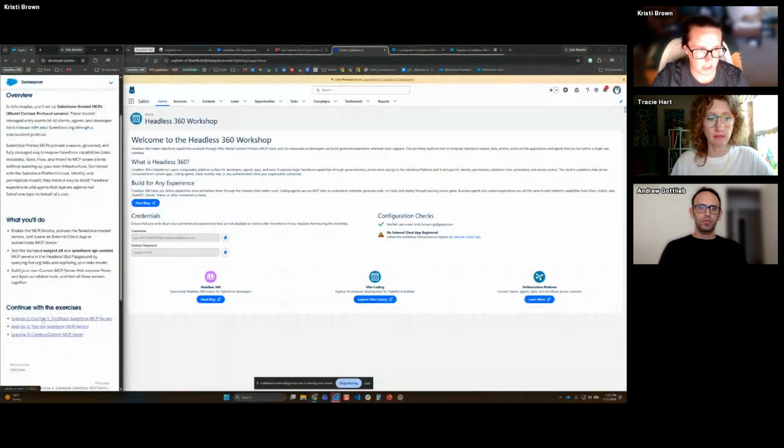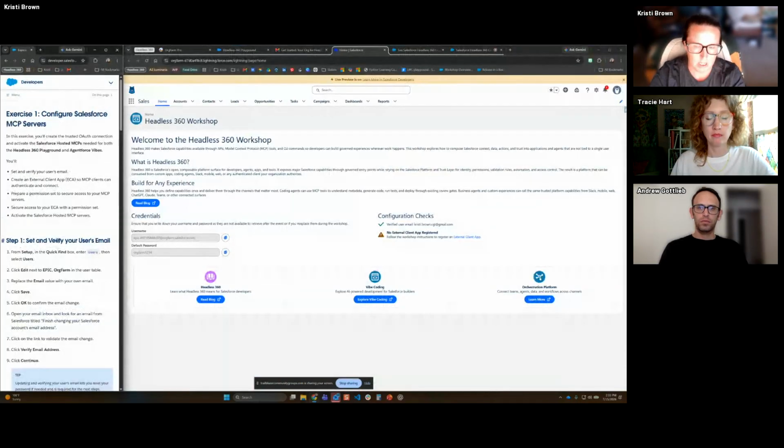And we're going to click into exercise 1. And exercise 1 seems really silly. It's just changing our email address in the org. But it's very important because once we get into our external connected app, we're going to need to get our client secret and key, and those will be emailed.